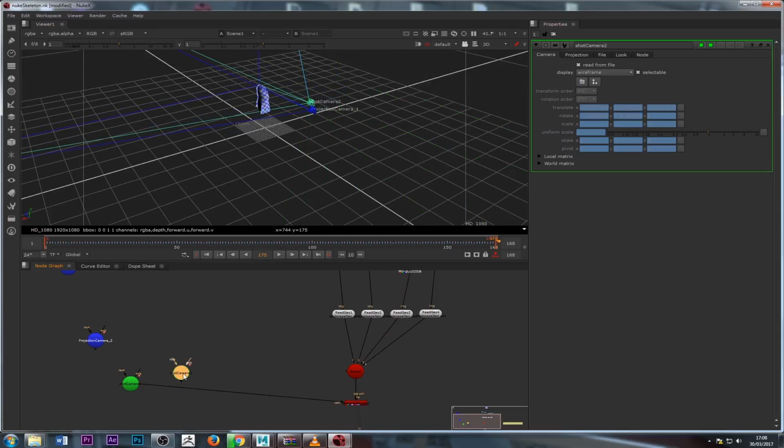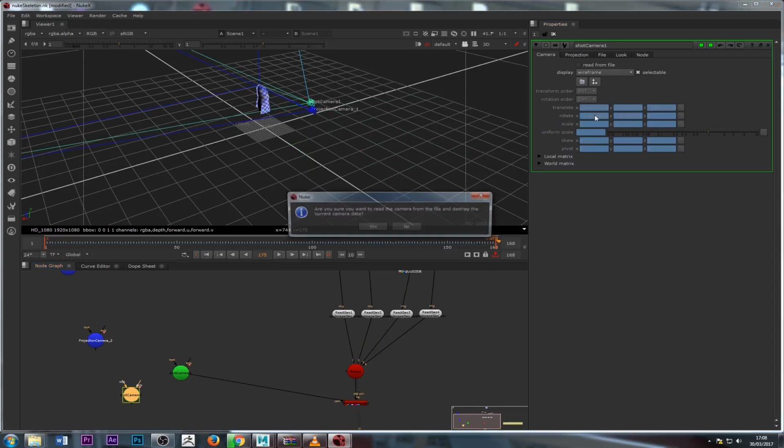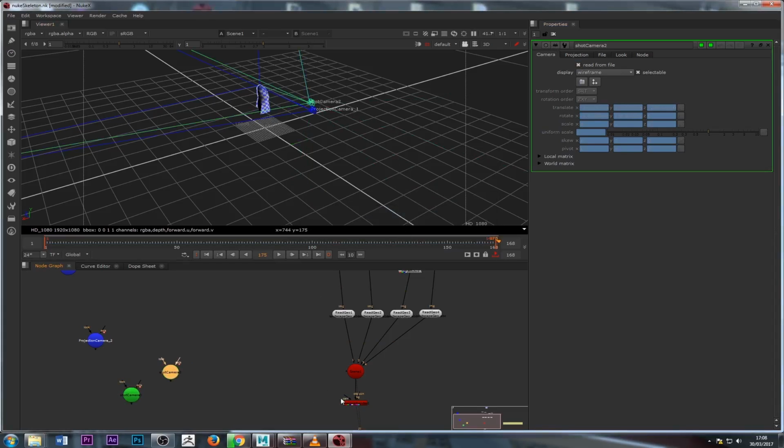I was doing this one. This is the original. This is the one that I did dramatically. So I'm just gonna undo this. This is the one that I'm not reading from the file, and I'm gonna take this one that I did this to, and say not to read from the file, and I'm gonna look through that camera.